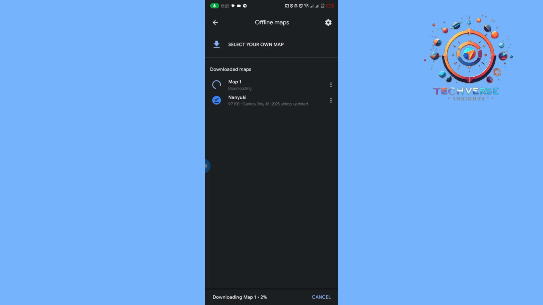And once it has finished downloading, we're going to tap on the three lines and we can tap on the option to view, and it's going to show us the map that we downloaded when it's offline.